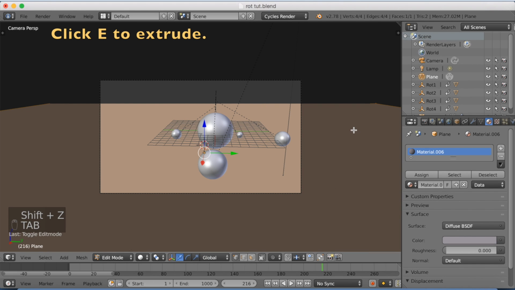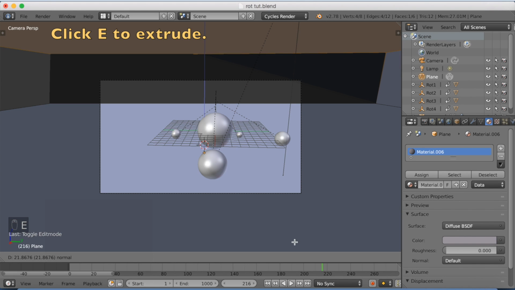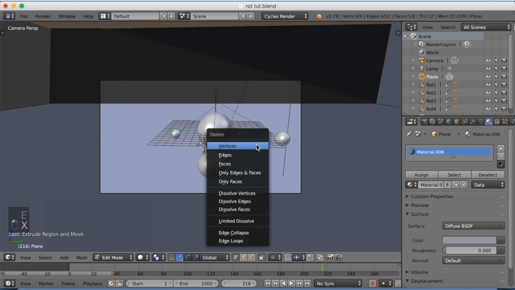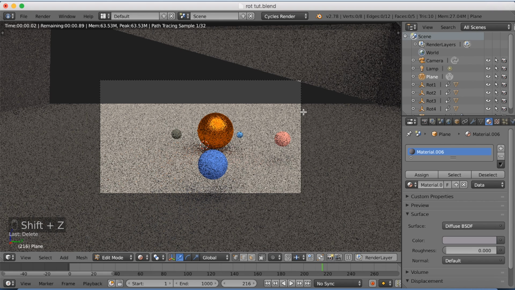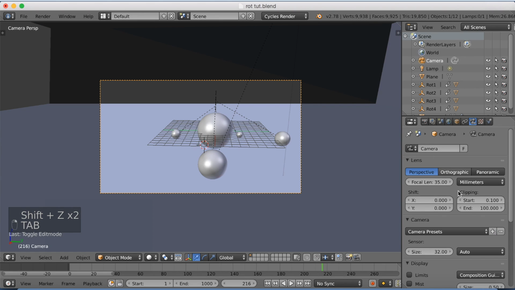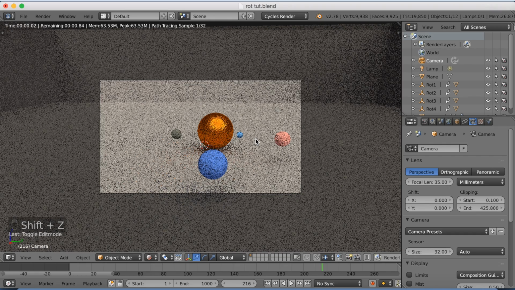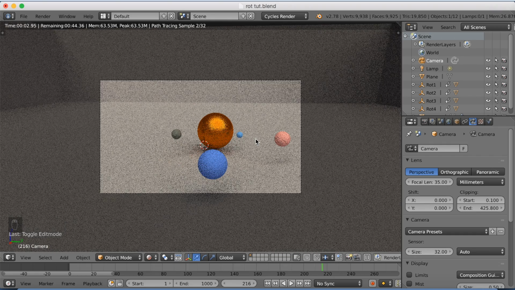So click Tab and click E to extrude, and then X to delete the top face. And we also need to increase the range of the camera, because as you can see, it can't see very far. Okay, so we're starting to get to the end of the tutorial.